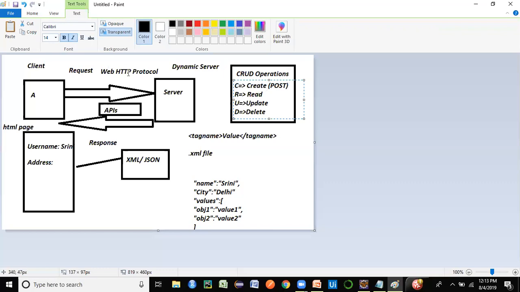So we are using HTTP protocol here. So it's going to be using the post method here. To get any information or to read the information from the server and give it back to the client, we are going to use the get method.